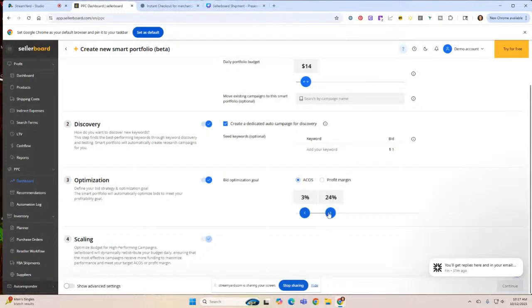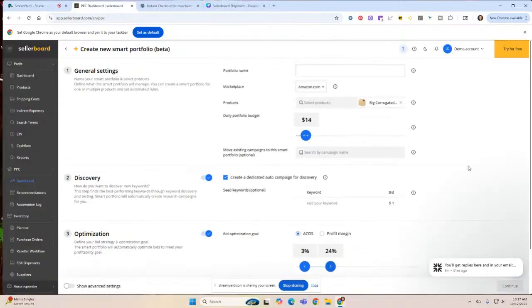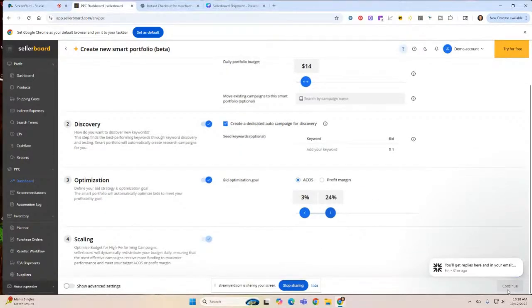So I personally, if you launch a new product, you can go as high as 30, but ideally you probably want to keep it more in a range like this. And then you would choose if you are scaling or not. And then there will be a button here to allow you to proceed to continue.